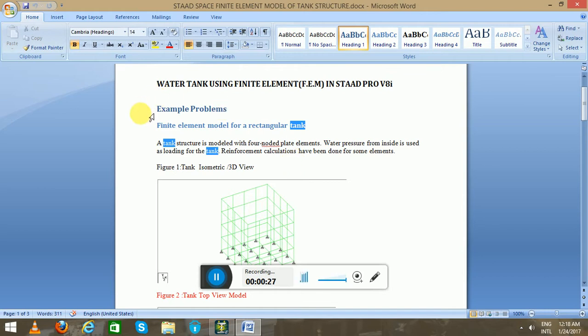So today's problem is designing a rectangular water tank and the load using F.E.M, that is the finite element method in STAAD Pro V8i. So we have to use the input coding using repeat command. So here we go to design the rectangular water tank using F.E.M.